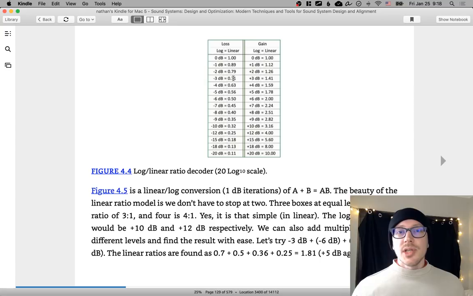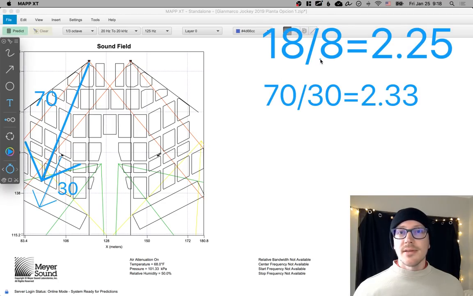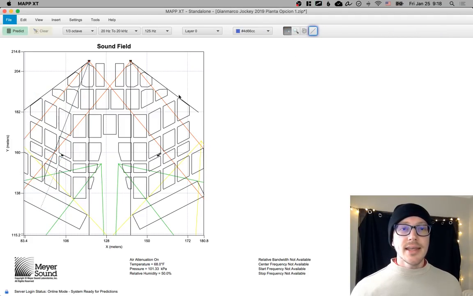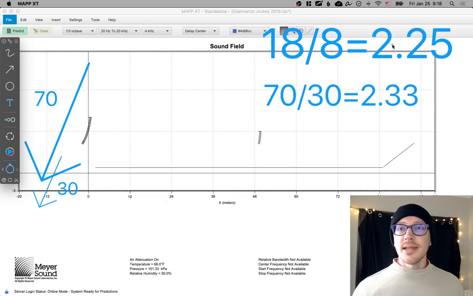So if we did that and we change those boxes, then what would the difference be? So first we are looking at a ratio of boxes of 18 to 8. Let me go back to the section view because I think that's easier to see. 18 boxes here, 18 boxes here. 18 to 8 is a ratio of 2.25.